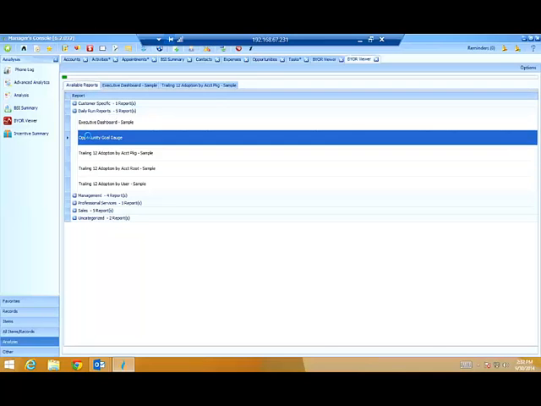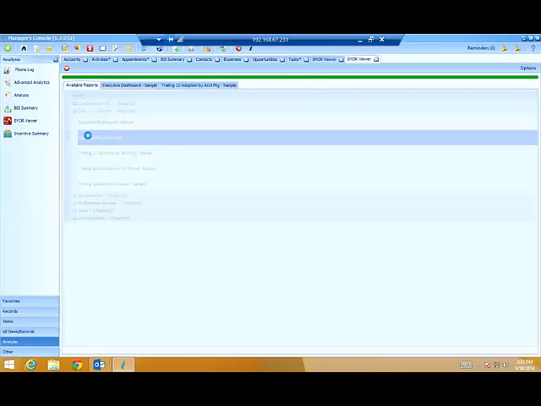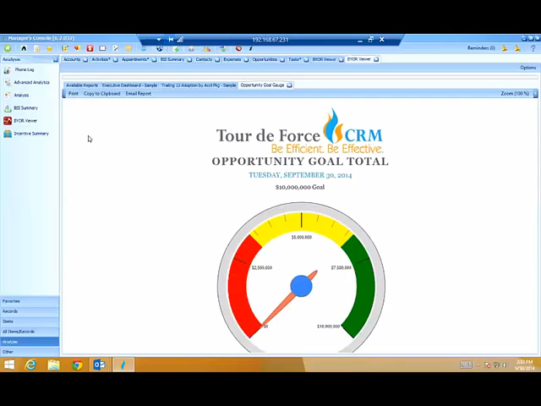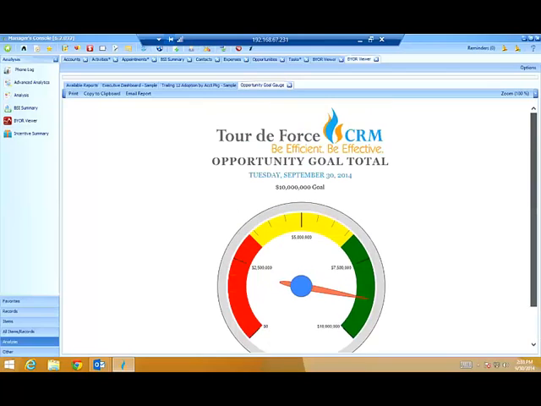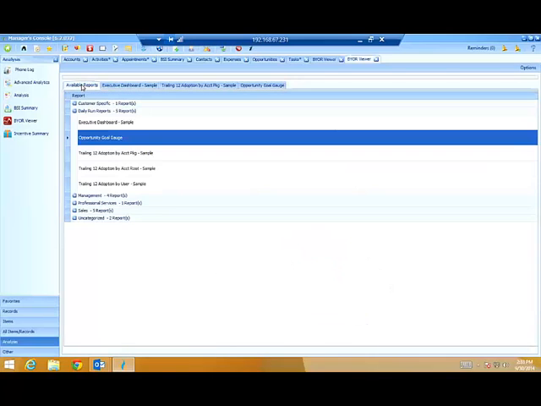So this is just another example of a report. You do have the ability to create a lot of different reports that are based upon different gauges, charts, graphs. This is just an example of a gauge where you have a goal as a company of generating $10 million in new sales opportunities and then tracking where you're at versus goal. So you can include different gauges. All of these reports, again, can be used and accessed on the Tour de Force homepage as well.